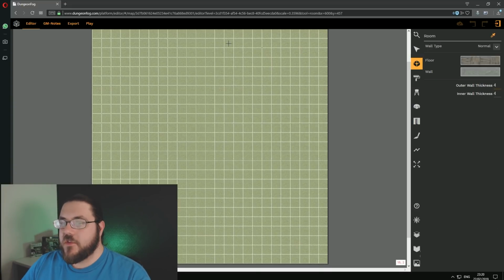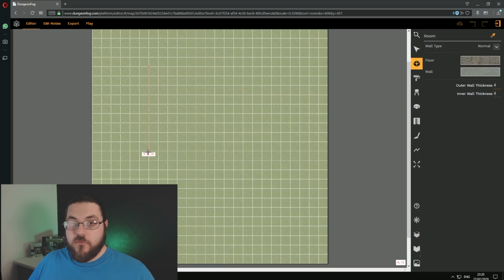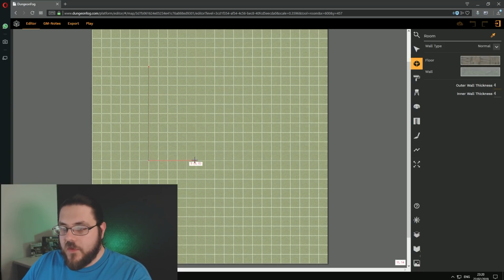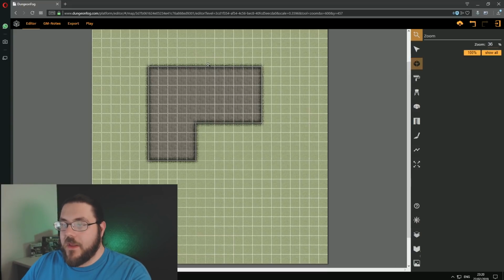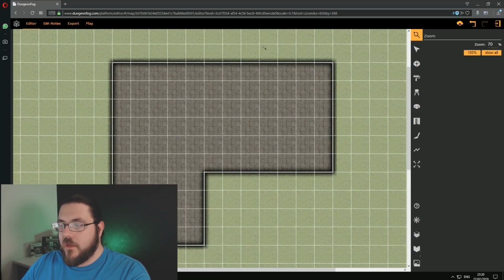So with our settings chosen, we'll go in and we'll just start by creating our room. Now the way this works is you draw individual lines, and once they're connected up, it will create a room in the shape that you've drawn out. So we'll start off by drawing ourselves a nice tavern like so, and you can see once I connect it up, it gives me the finished shape of the building.